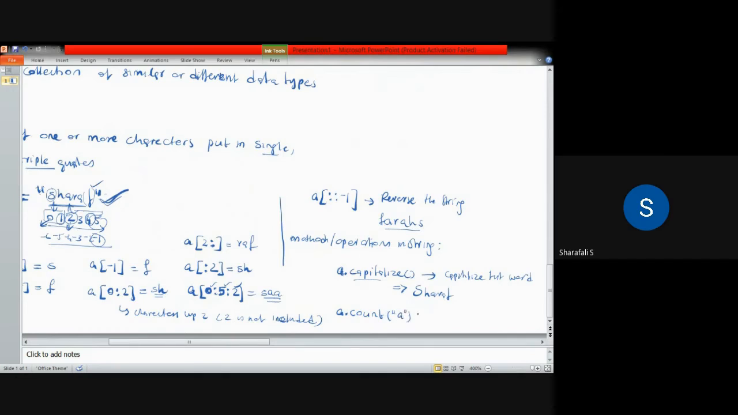Okay. So a dot count of, let's say, a. If you write it like this, it will count how many times this character a is present in your string. If you are considering this particular string, it will give you output 2, because there are two a's, here one, here one. The number of times that character is there in your string will be given by a dot count a.